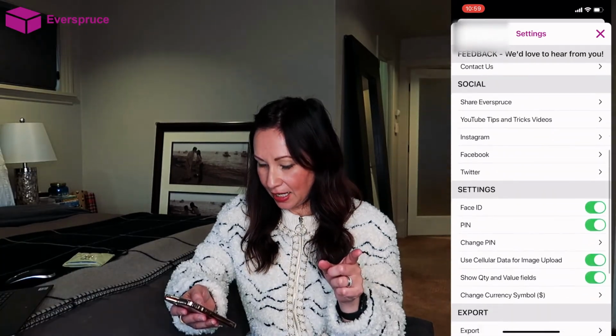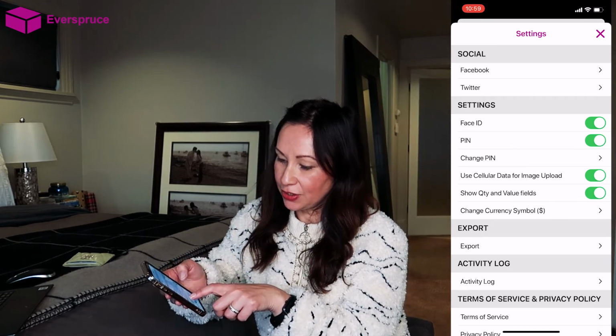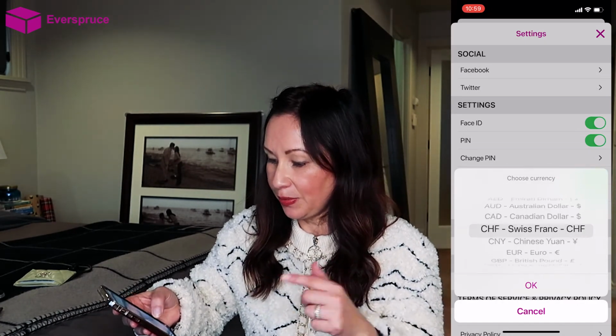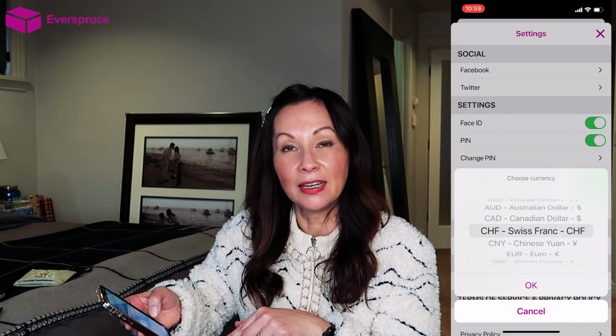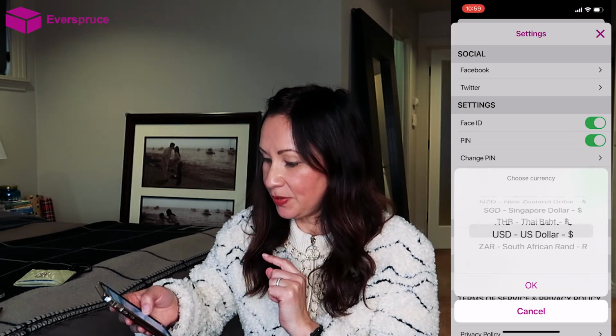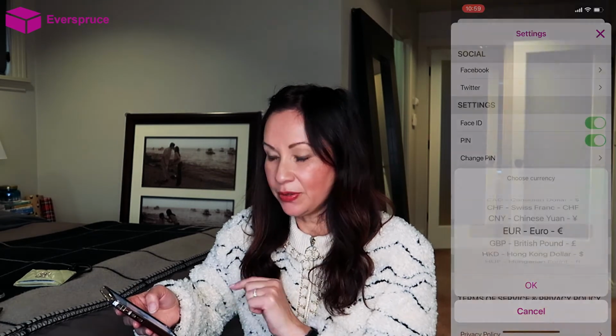And then one other thing I can show you, while we're in settings, is under settings, there's going to be change currency symbols. So here, you know, not everybody's in the US. We were able to add in the currency for your country. So these are all the countries you can find Everspruce. So here's the US dollar, Hong Kong dollar, the euro. So all those are available for the user. And that was it. Those were the new features that were just inputted in and is now available on the Everspruce app. And I hope you find it as valuable as I do.